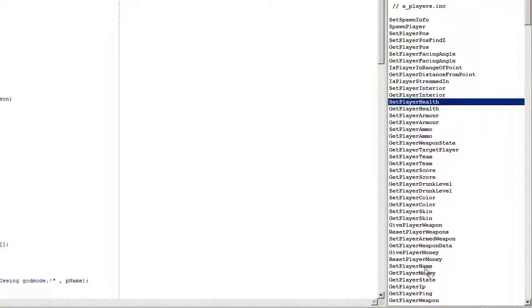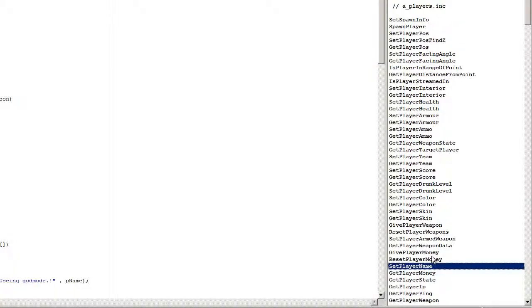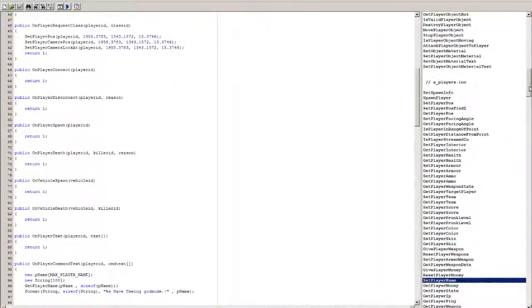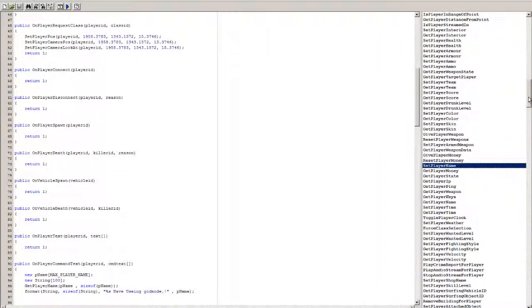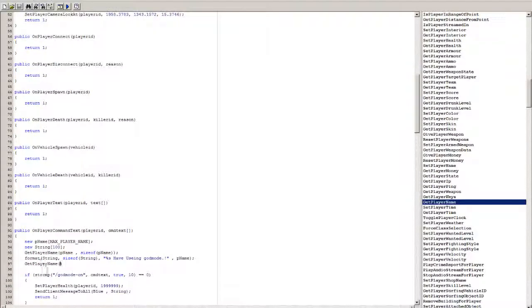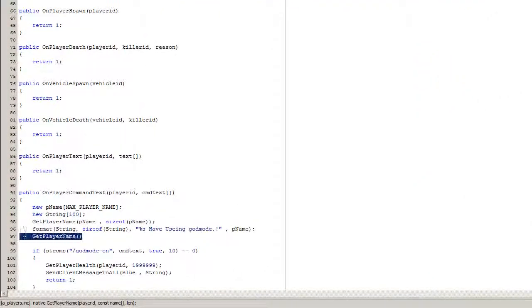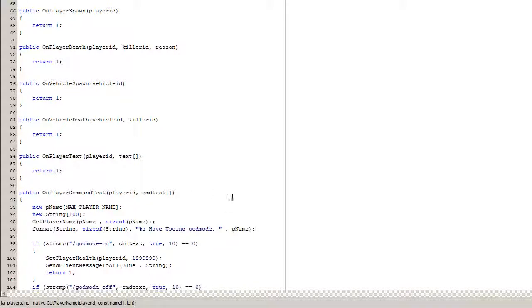We will try set player name, get player. I want to get the player name. So I have set player name. I need to find get player name. Here it is. And to get player, so like it's made it over here. No, it's not helping me at all. Really bad, huh? Okay, we have a problem with the get player name.